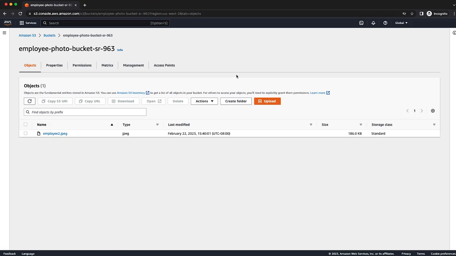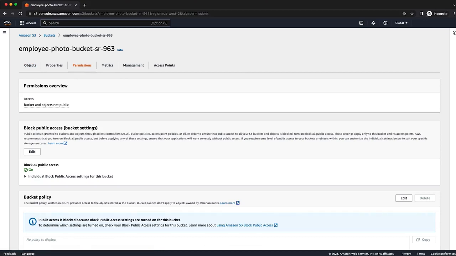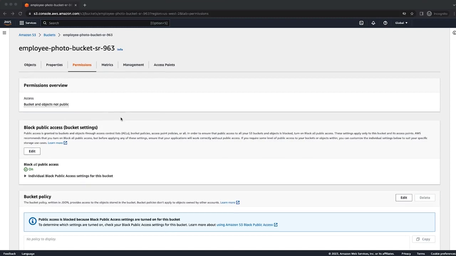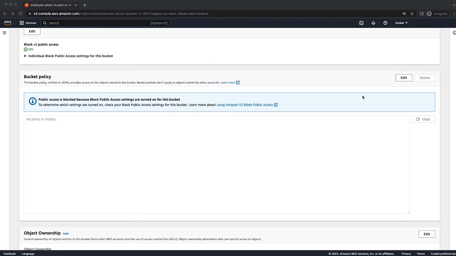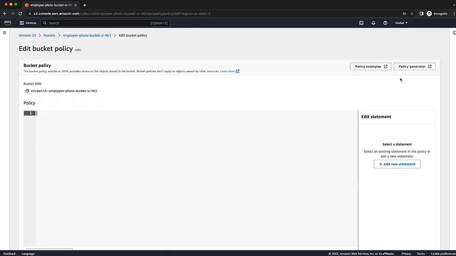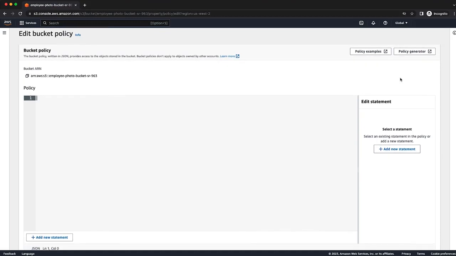So since I'm already in the bucket details page, I'm going to go ahead and click on this permissions tab, and I want to adjust the bucket policy for this bucket. So I'm going to scroll down to bucket policy and click the edit button, which will take me to a spot where I can create a bucket policy.